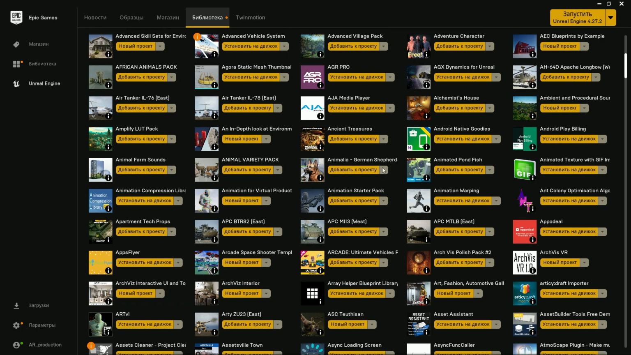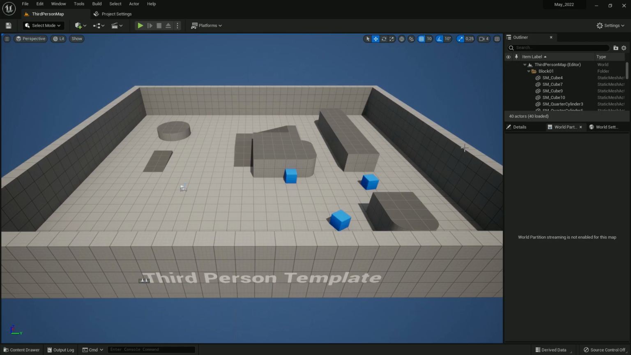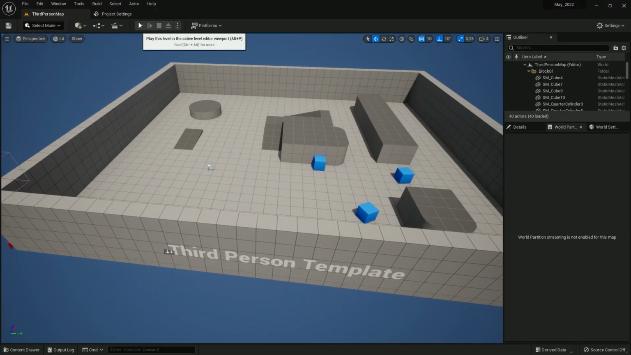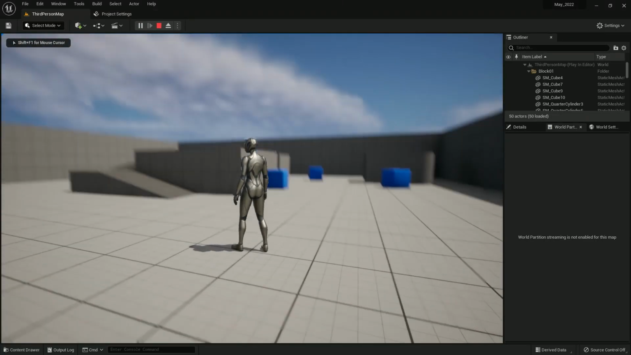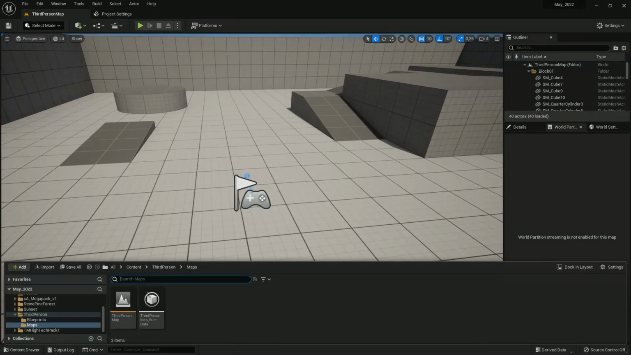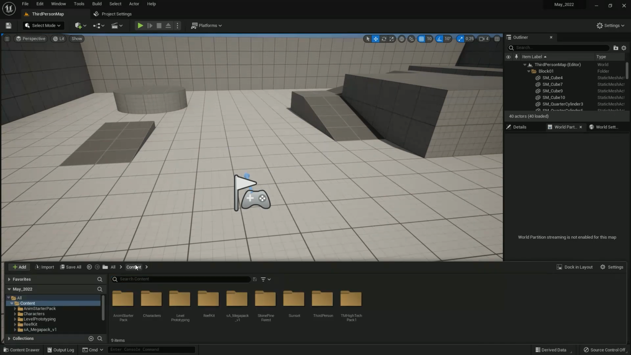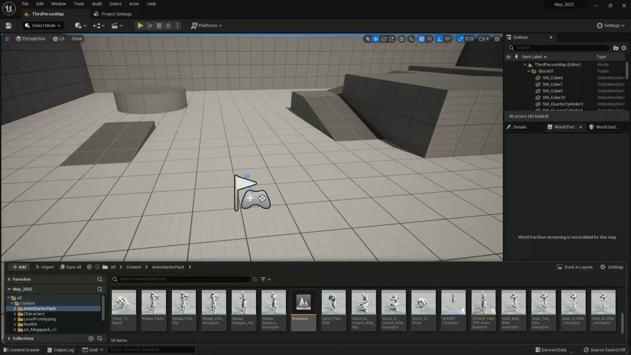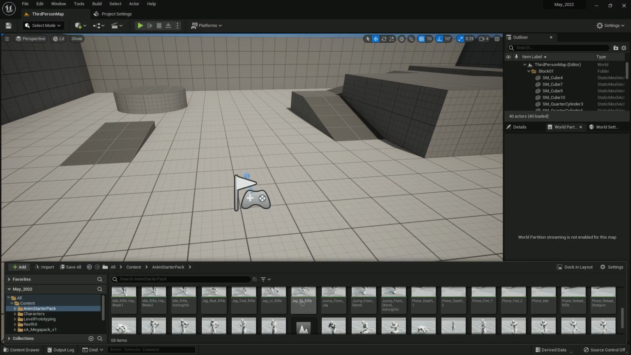Now we launch our project into which we've added an asset. Here's my project, a demonstration. It's a starting map, a third person project. We can launch it and control the character. Now we are opening the content drawer, entering the content, and we look for the folder named after the asset we added. For me, it's Anim Starter Pack. Opening it, here's precisely the animation we can add. And look, here is a demo map.